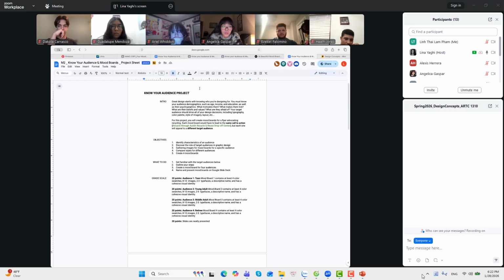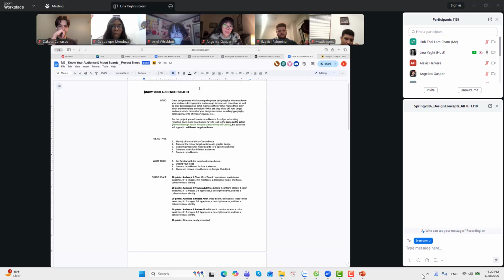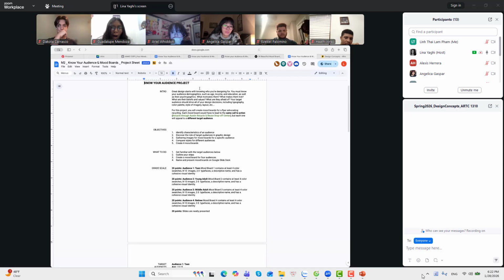Your target audience should drive all of your design decisions. So typography, color palette, style of imagery, your layout, etc. For this project in particular, you're going to create 4 mood boards for a flyer advocating for recycling. So each mood board will have to lead to the same call to action, which will be to recycle through Austin Recycle and Reuse Drop-Off Center. But each one will appeal to a different target audience. So they're each going to look different because they're targeting different audiences.